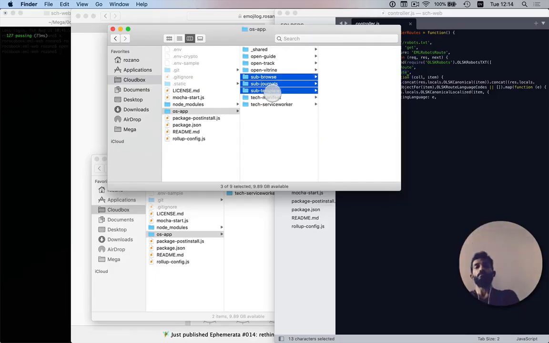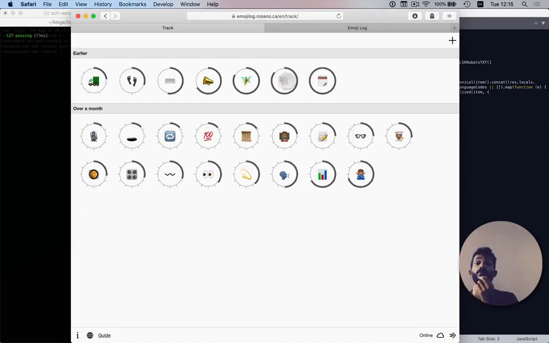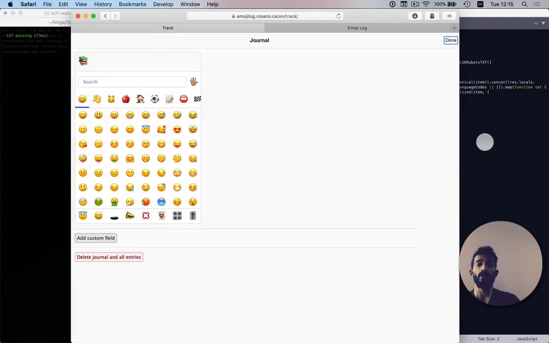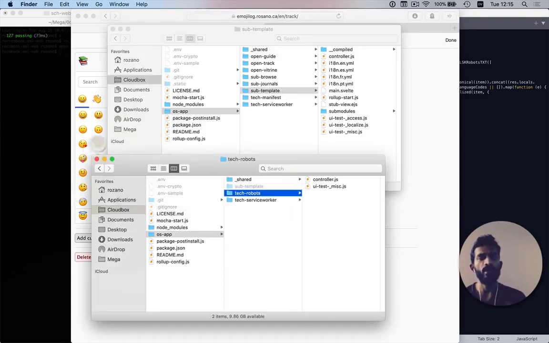Let's start with some of these submodules. These submodules are used in the main app, which in Emojilog is called track. For example, our tracker for how many books did I read is here. We can edit that by clicking this button. It shows this form, which allows us to set the emoji, define custom fields, or delete the whole parent object. We're going to use this form, which is called template, and we can probably take out this emoji thing.